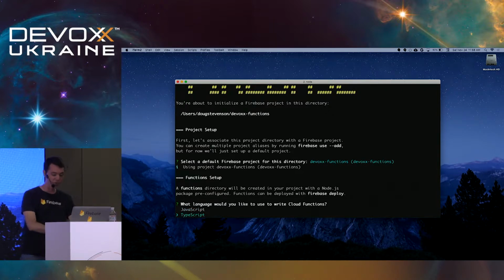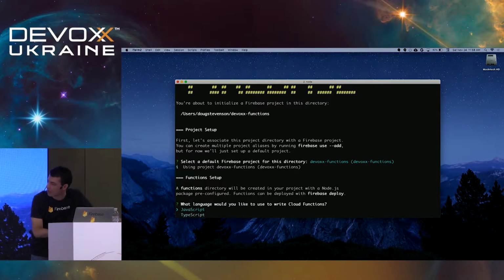You can choose, using the Firebase CLI, what you want. I don't know if you can see me switching down there.